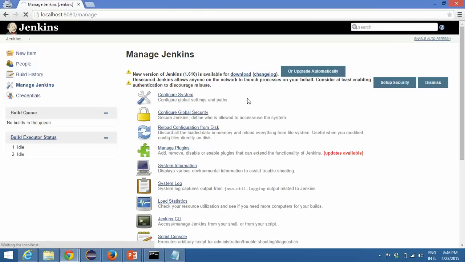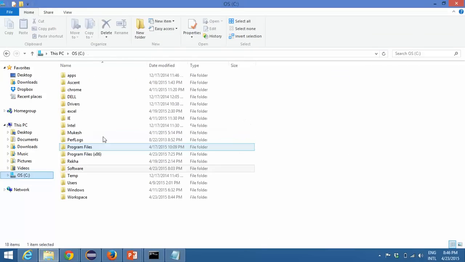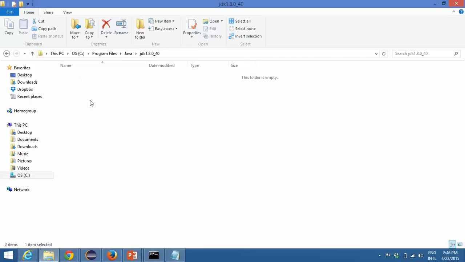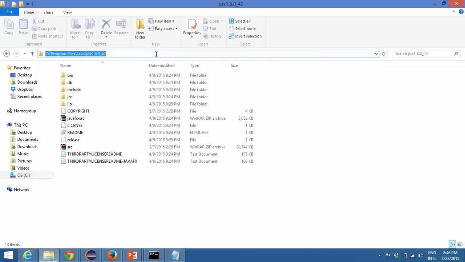Yeah, so go to configuration system. As of now, you have to give only the Java path so that Jenkins can identify where exactly your Java is installed. I will show you where my Java is installed. I will go to C drive, program files, and I will go to Java, JDK 1.8. So this is where exactly my Java is installed.